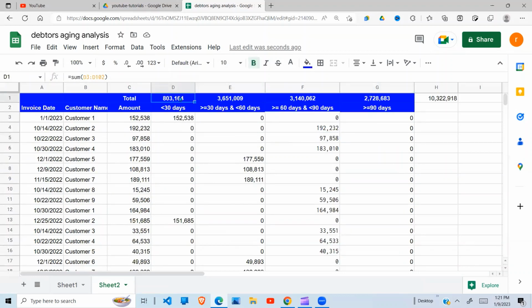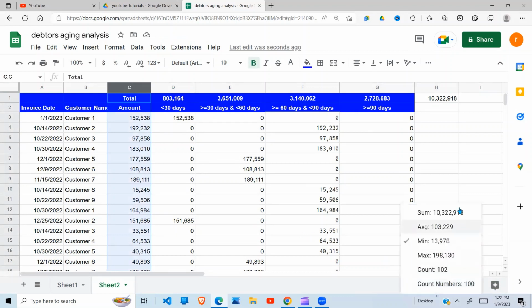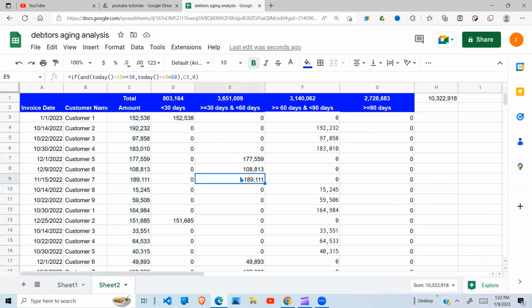Up here, I've put a sum function which sums all the values under column D. Then E sums F sums D, and we get the distribution as so. When we add all these, we get the 10,322,000, which is the same as the sum of that column there, which is 10,322,000. And you know that everything is fine. So this is how you can do your aging analysis in Google Sheets.